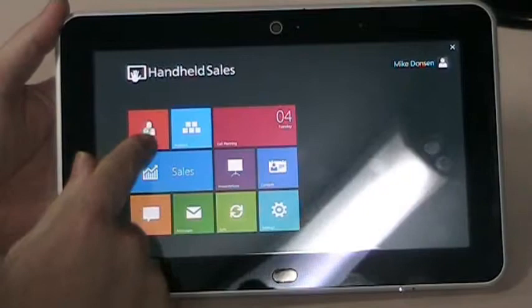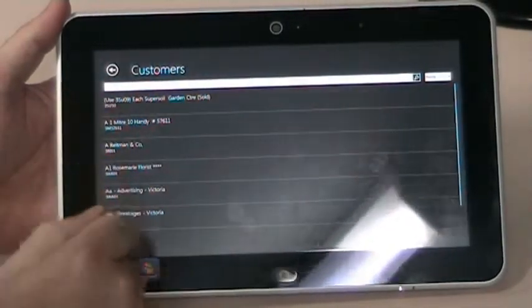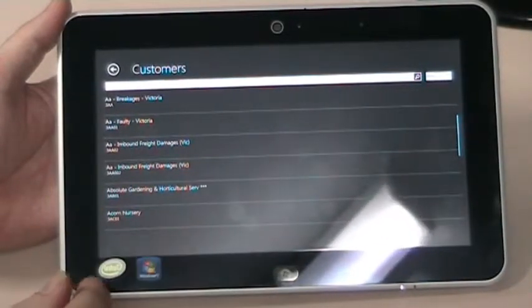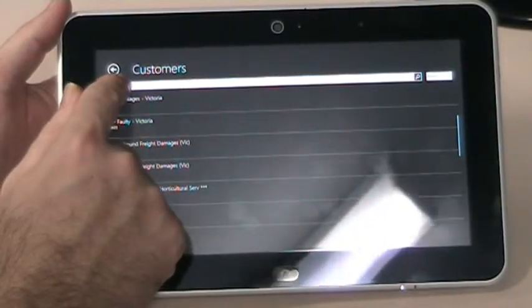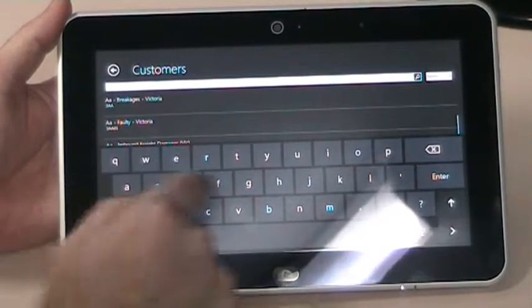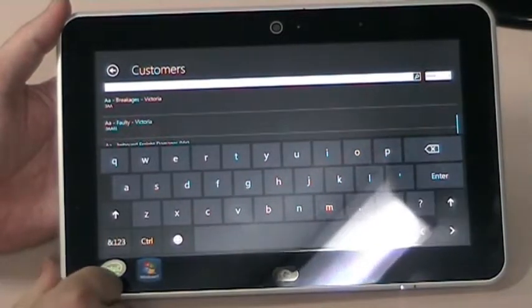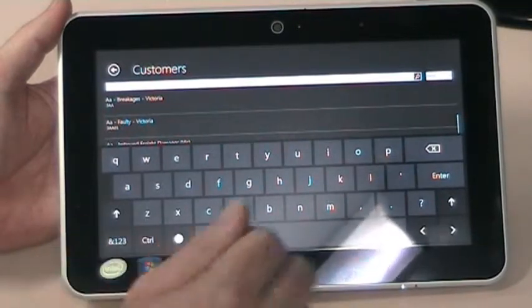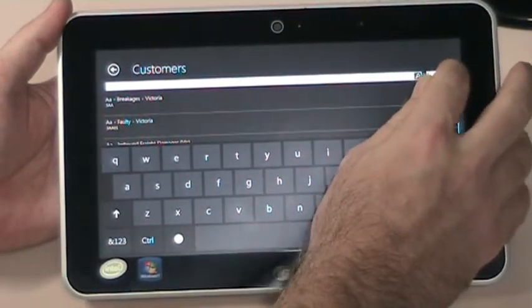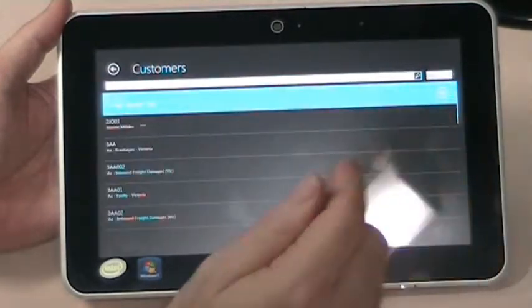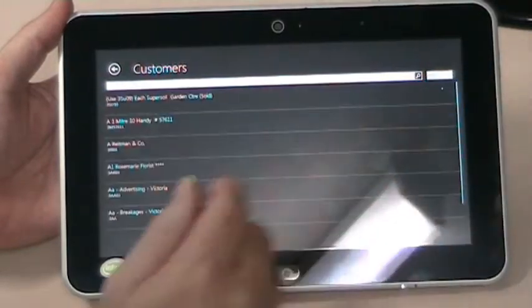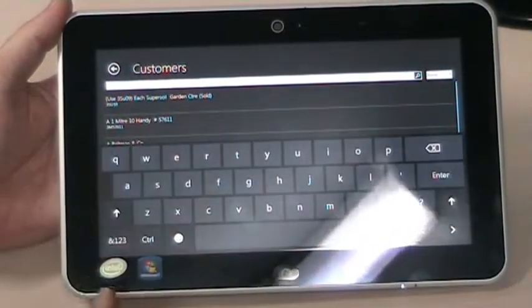So we're going to press on customers, and then we'll see this list of customers. Now I can scroll through this list with my finger, but you know, you've got a lot of customers, it could take quite a lot of time. So I can then tap up the top here and type in the name, and you'll see there's a keyboard that comes up, the name of the customer or part of the name of the customer. Now if you work on customer code rather than name, you can tap over here and have it bring up by code, or you can have by name. So I'm just going to go by name, and I'll choose a customer that we have.